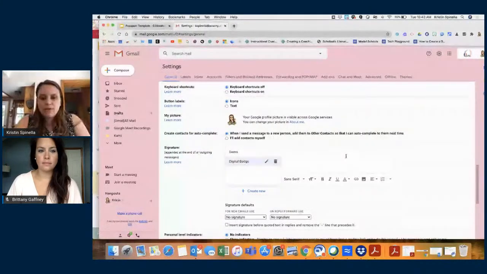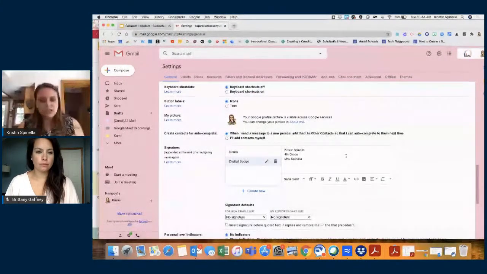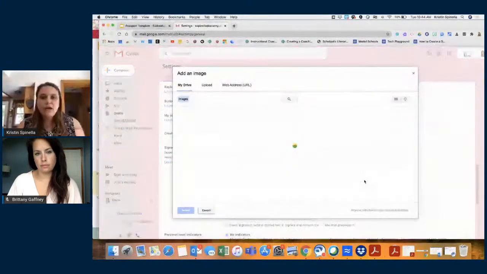So maybe they want to put their name in and maybe what grade they're in and maybe their teacher. Okay. Now what they can do is they can insert images of their badge or badges, depending on the restrictions you set, underneath their signatures. To do that, they can click this insert image icon here, and they have a couple of different options.